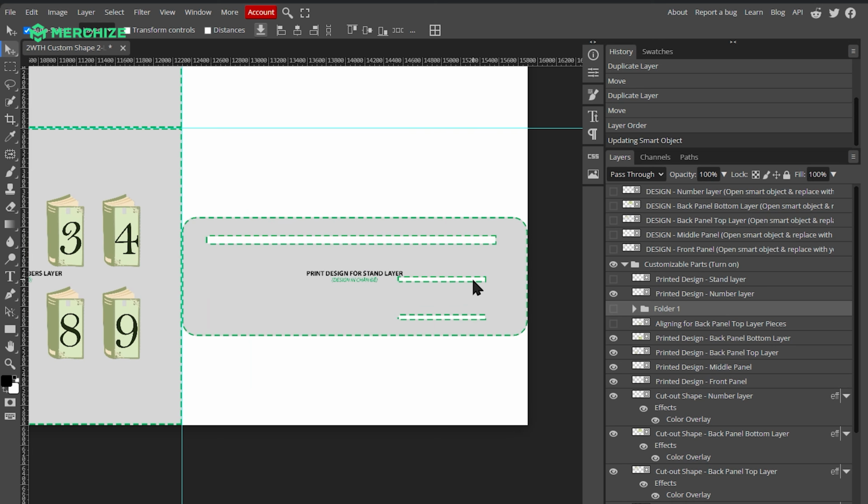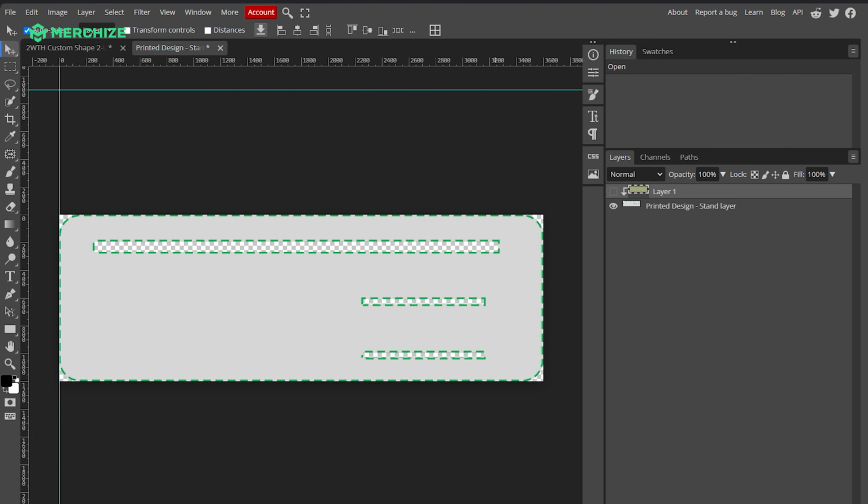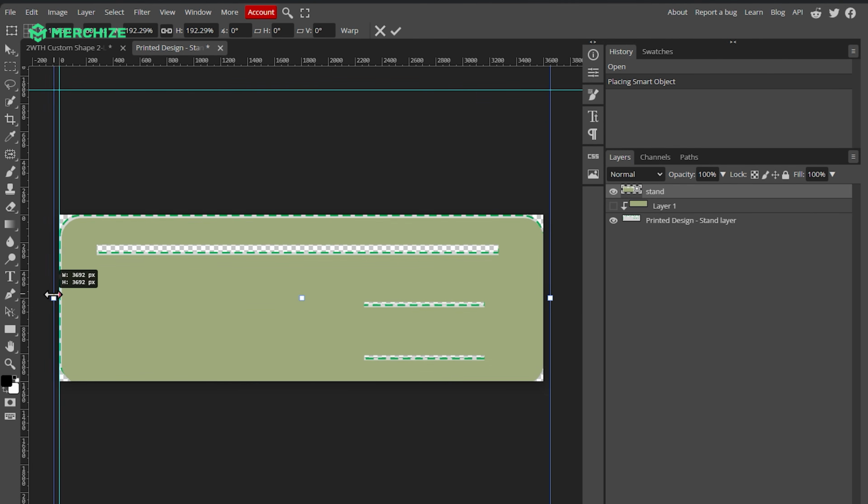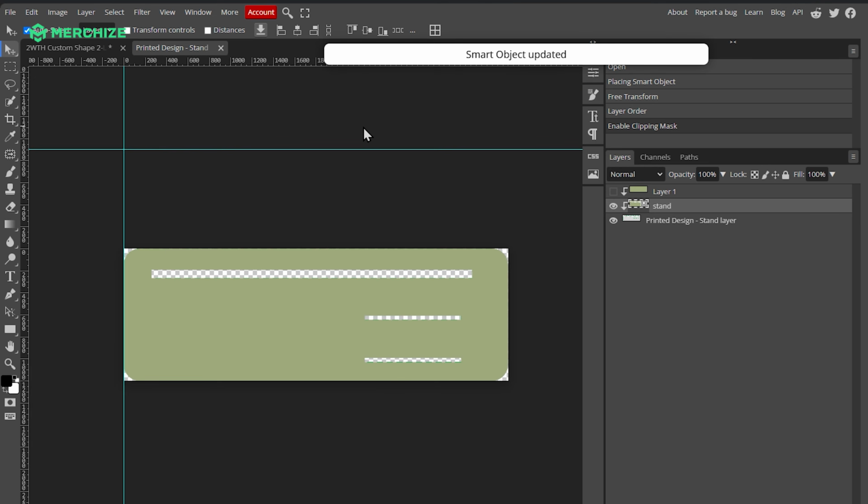Finally, let's style the base. Locate the stand layer section. Place your print design within the designated safe zone. Place your most important graphics outside the central cutout section so they remain visible.